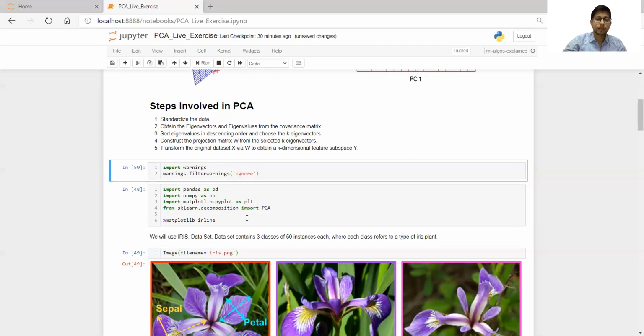And then next is importing pandas as pd and importing NumPy as np. So pandas and NumPy are basically used for data manipulation. We'll be using the data frame, which will come from pandas, and NumPy for mathematical operations. The third library I used is matplotlib.pyplot as plt. This will be used for visualization purposes. And then from sklearn.decomposition import PCA. That's the main thing we are going to do in today's lecture.